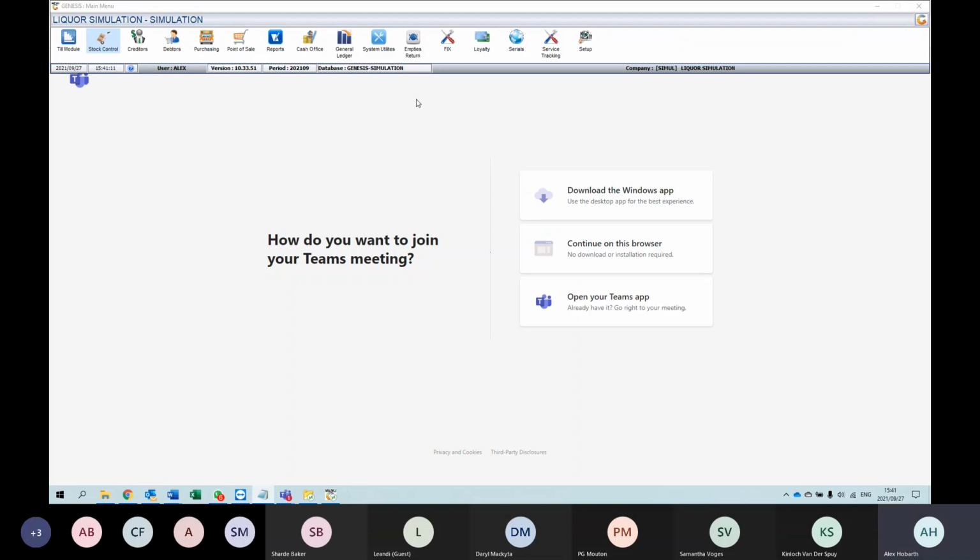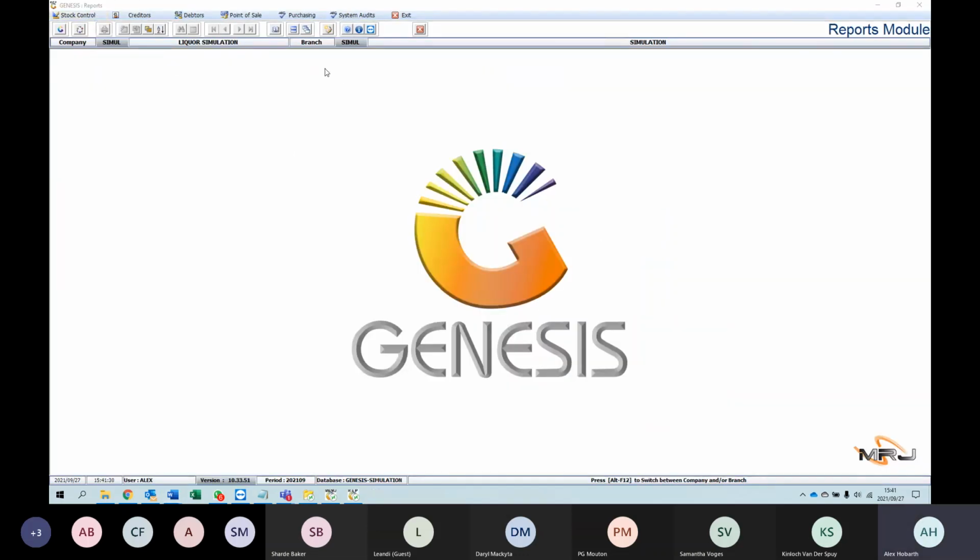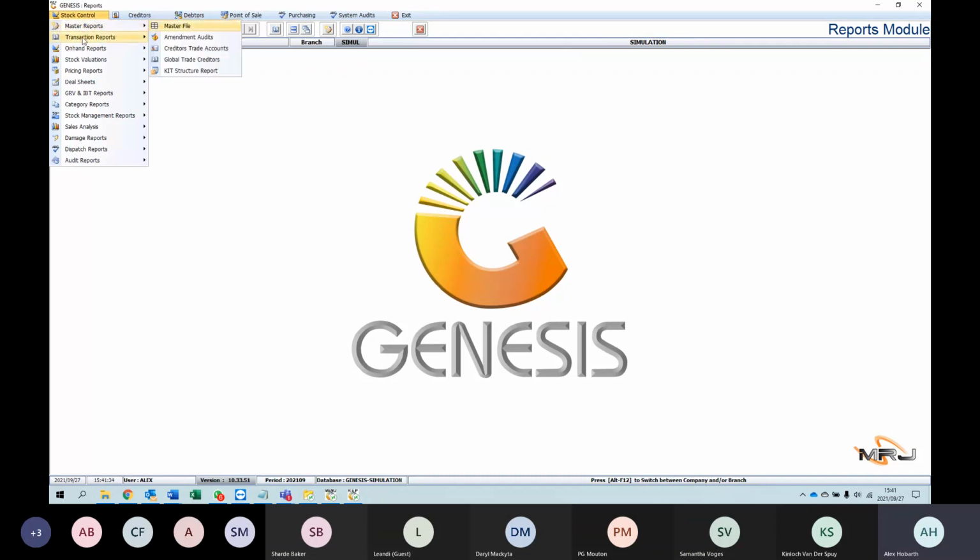I'm going to be going over to the reports. In your Genesis main menu, you'll see here's all the options. You can then select the reports. Genesis has got over 200 reports. It all depends as to which report you want to go to. When you've opened reports, you'll see under stock control, master reports, transaction reports, on-hand reports, stock valuation reports, pricing reports. We'll have a look at pricing.